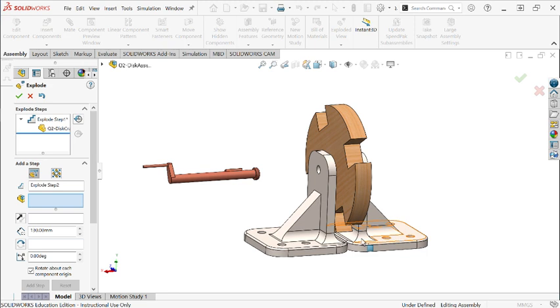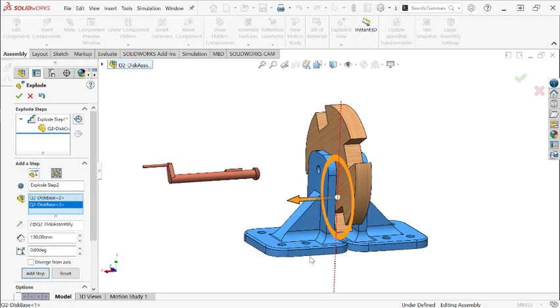Now we want to move the bracket apart. And for this, we want to have them move in opposite directions. So we're going to use this radial one, where it can be used for two parts moving in opposite directions, or several parts moving all away from a central location. So here I select the two bracket parts. It doesn't matter what order we select them in.